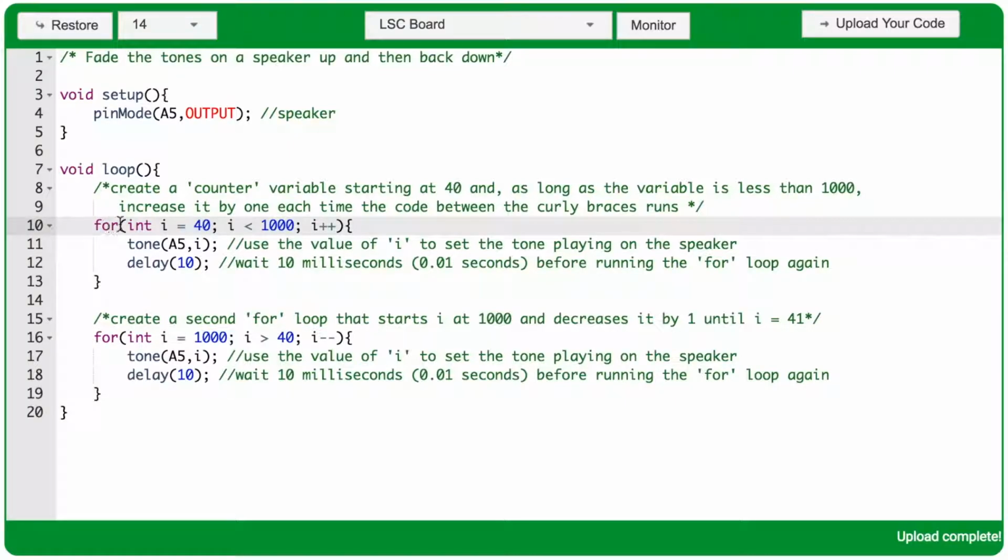The for loop has four main parts: a variable that is created and set to a starting value, a condition that is checked before the for loop runs, a change to the variable that happens after the code between the curly braces runs, and the code between the curly braces that runs when the condition is true.